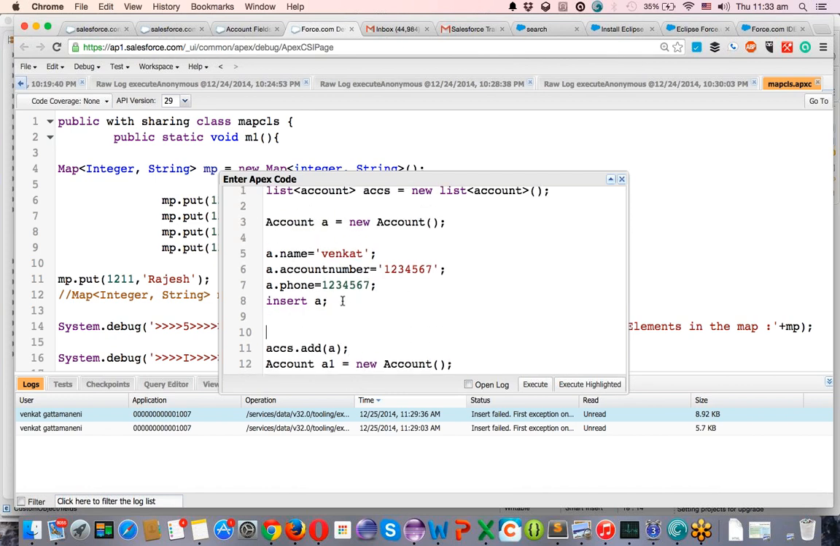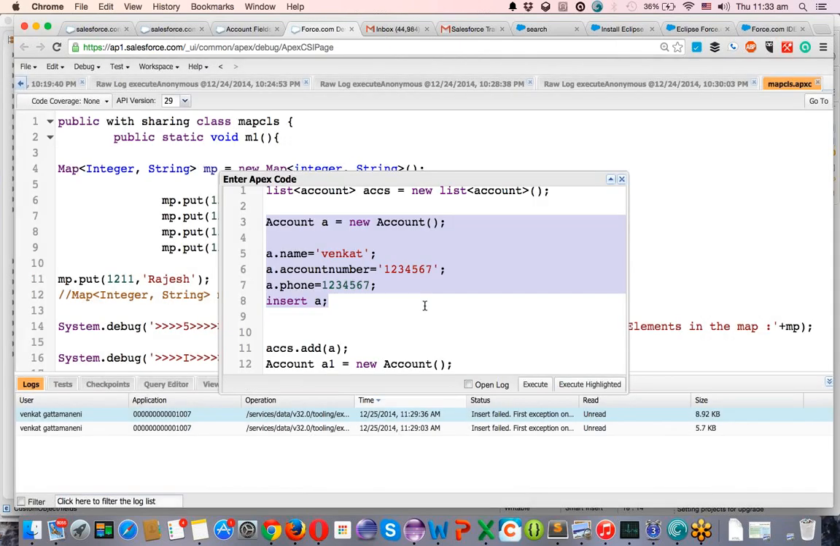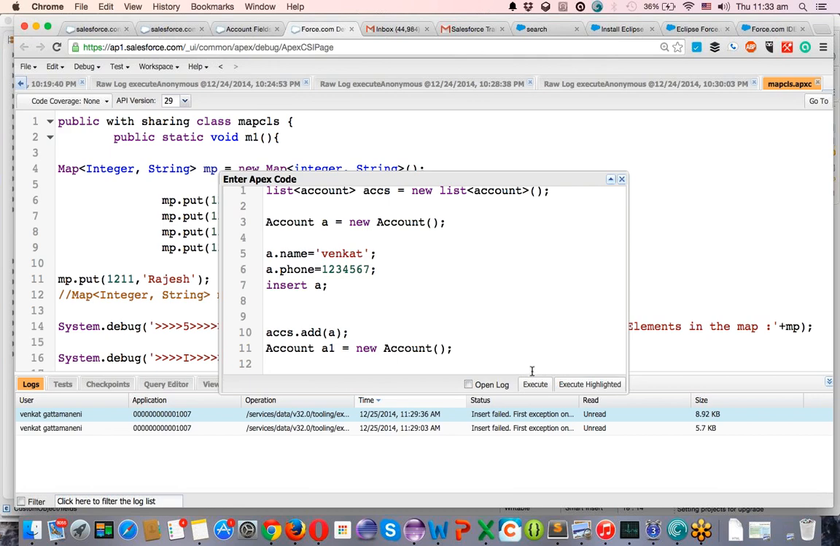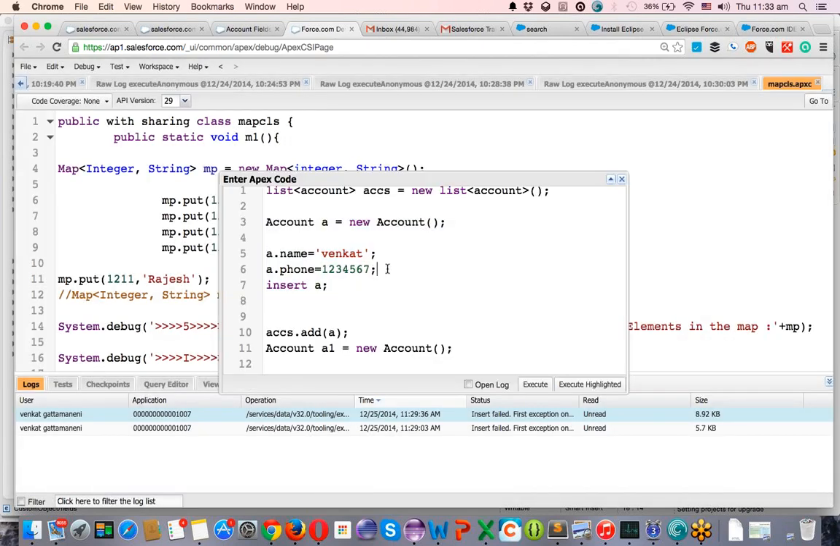Now, if you want to insert only the selected items, just select these things. Because now I want to insert only this account. I'm clicking execute highlighted, means I am only inserting the highlighted thing. Illegal assignment of integer to string. So, I'm not even getting the debug log because, oh, it's not running. Okay. So let's remove this. I click on execute highlighted. The problem with this is with the phone number.